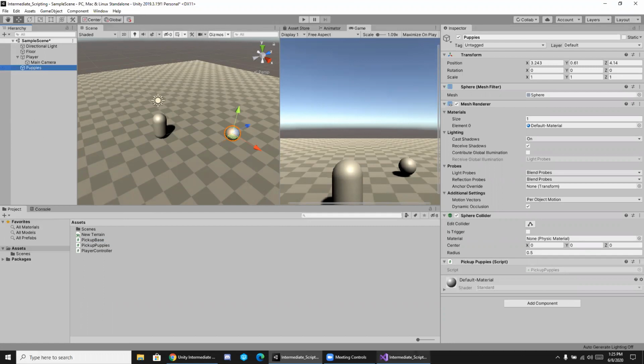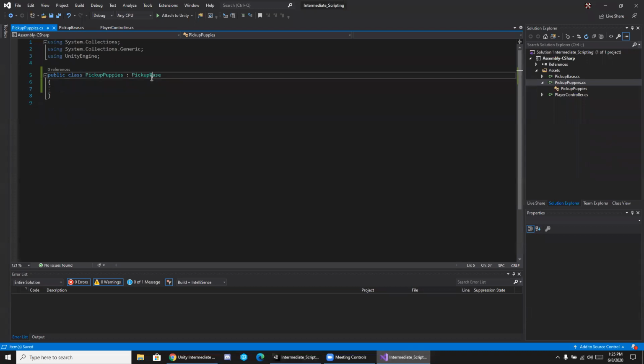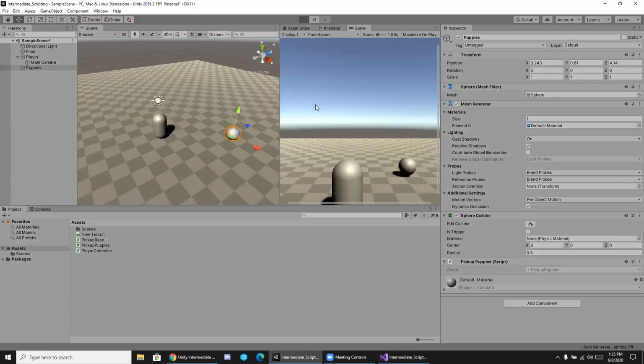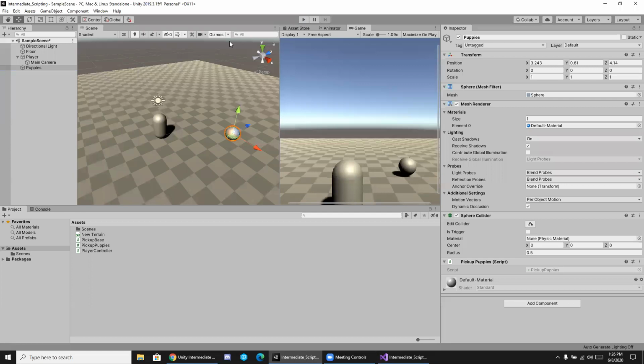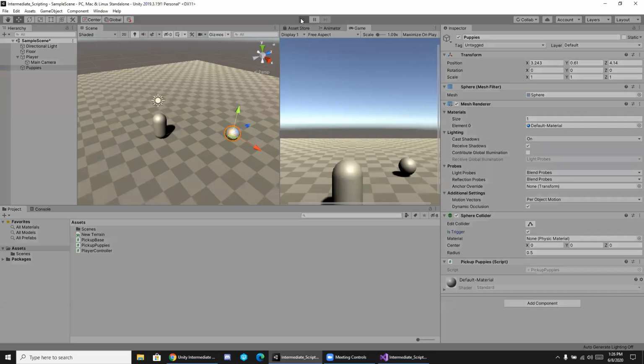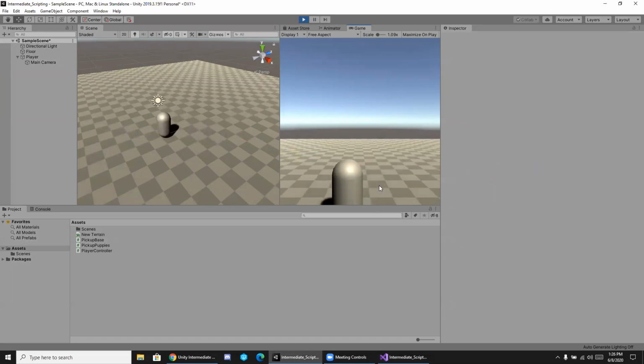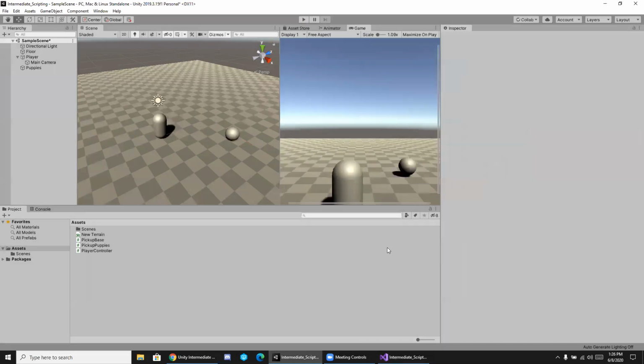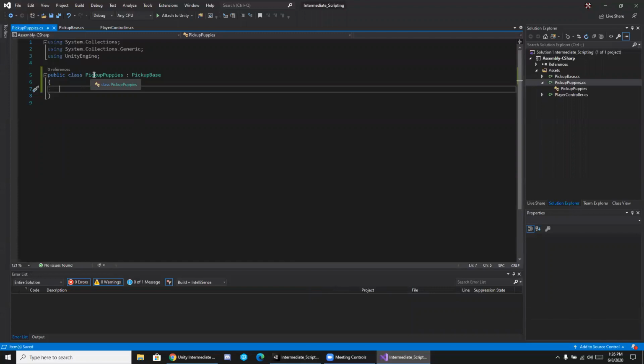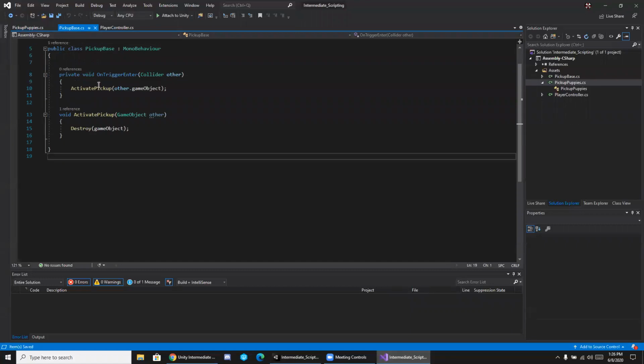And right now, even though that script is empty, we are telling it to inherit from our pickup base. So if we play test this, oh, totally forgot to make puppies a trigger. So fix that real quick. If we play and we run into this pickup, we see it did destroy itself. So even though our PickupPuppies is empty, because we're saying inherit everything from pickup base, it's going to do all the code that pickup base has.